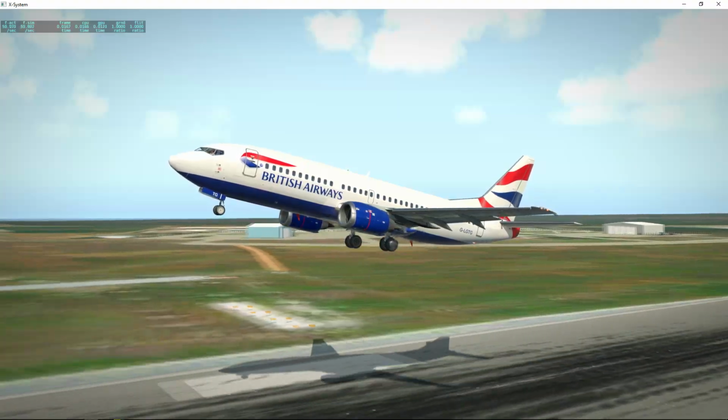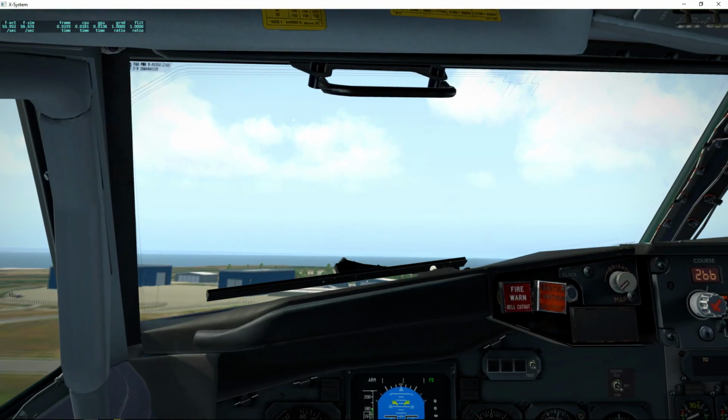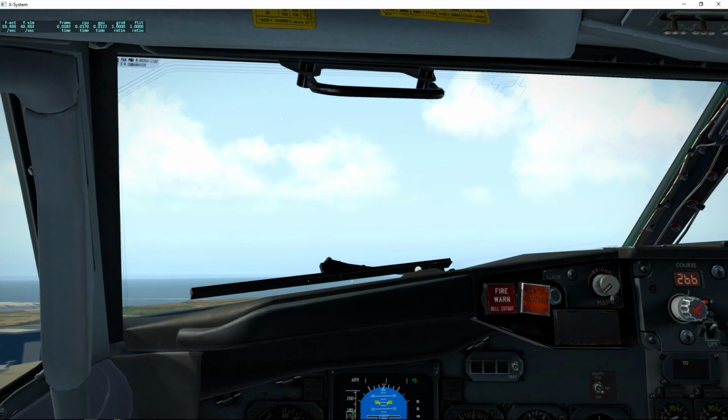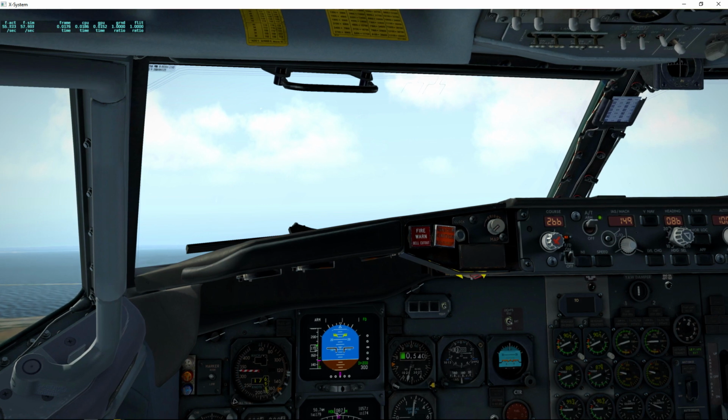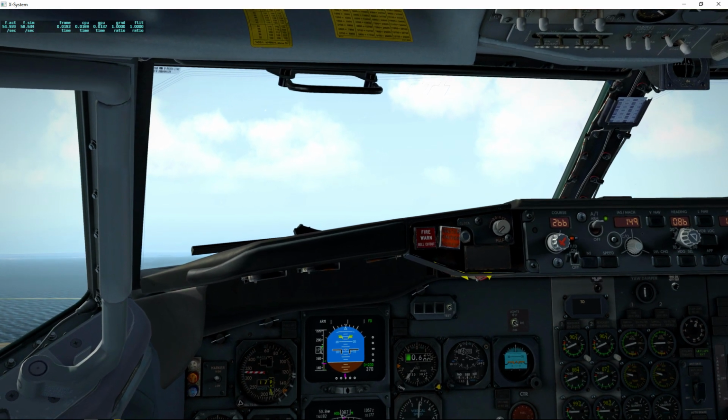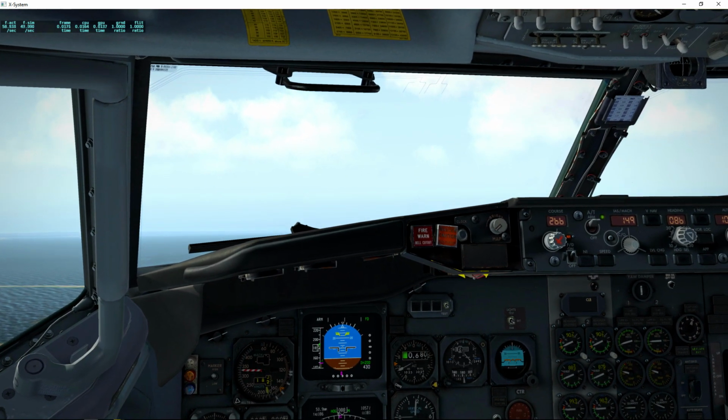Alright. Positive climb. Gear up. Trim this now. There we go. Let's get nicely trimmed.